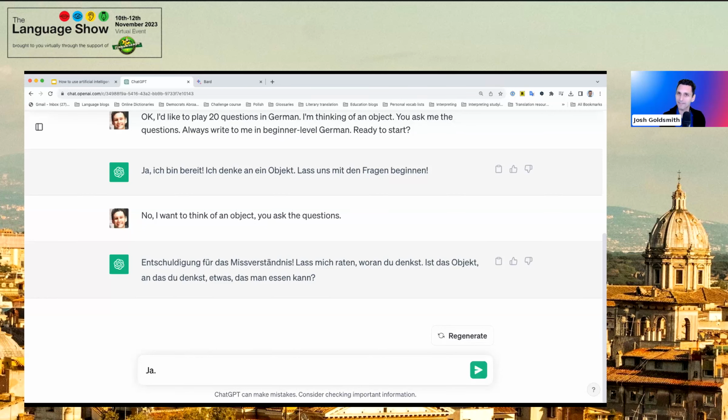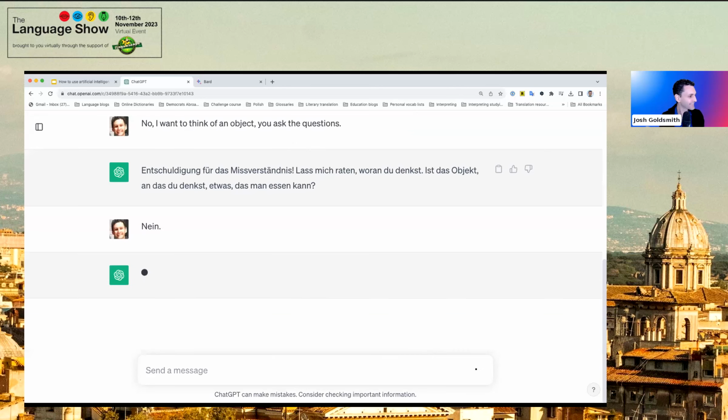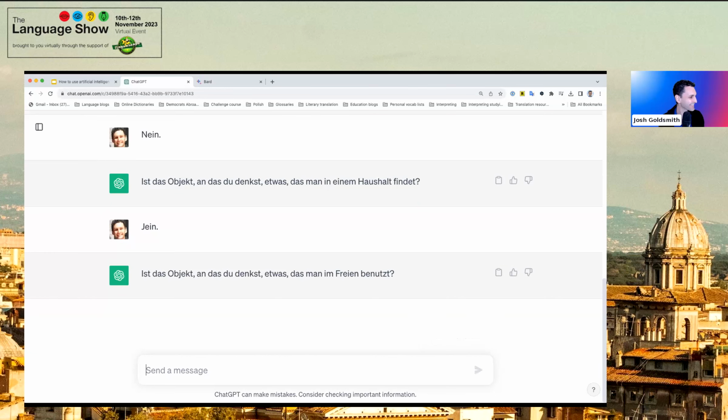What object was I thinking of? Let me think of a real object. Okay, we're going to go with a bicycle and see if it figures it out. No. Okay. Is it something that you would find in your household? So there's a word in German that means kind of. I'm going to go with that and see what it says. Okay, so you can see.